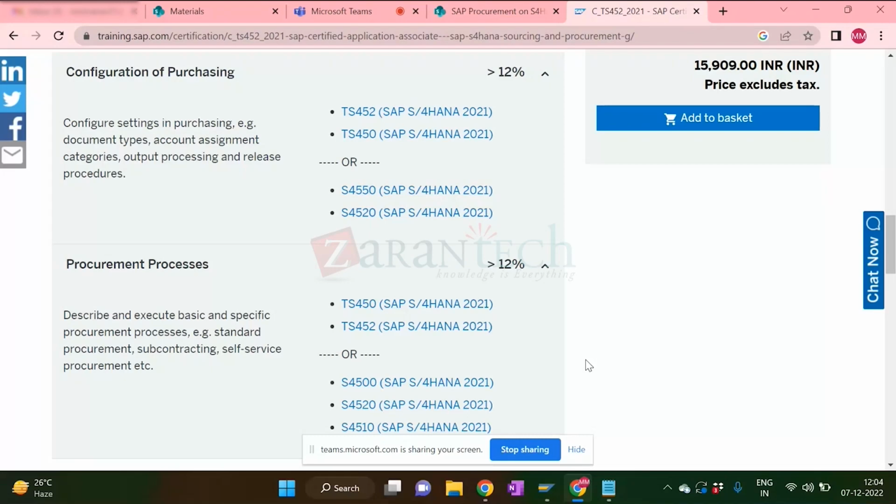And if you are having SAP Learning Hub access, you can go and type S4 550. You can get one document, the latest document 2021. So these are the documents. Maybe if we click here also, if you have Learning Hub access, it will take you there. Correct.